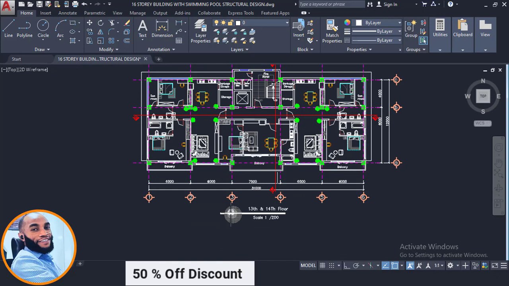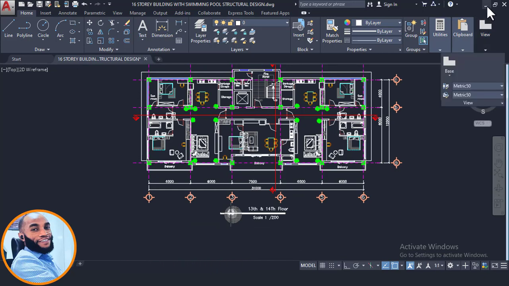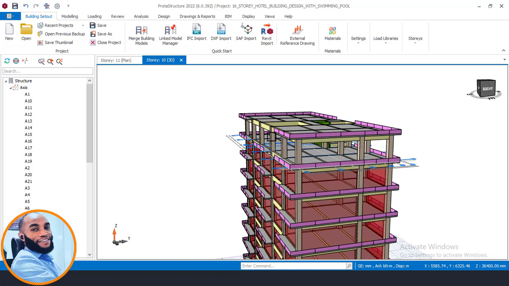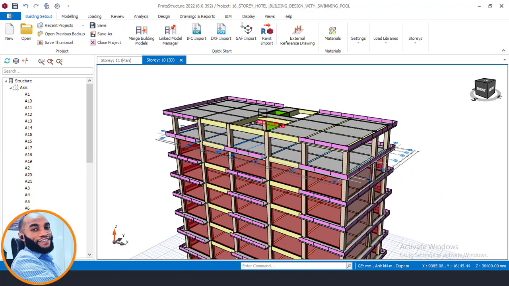So right now, what I'll do just now is to go back to my CAD file here and insert Storey again and call it Storey 12.